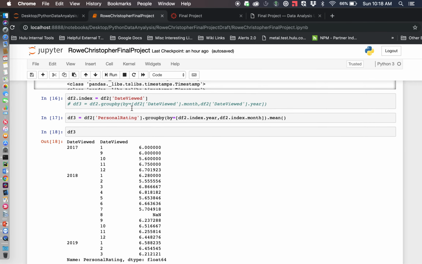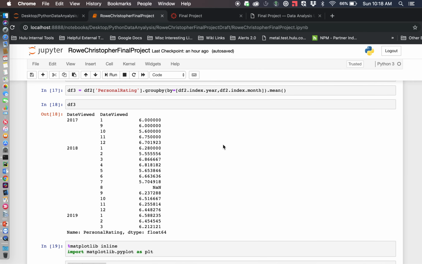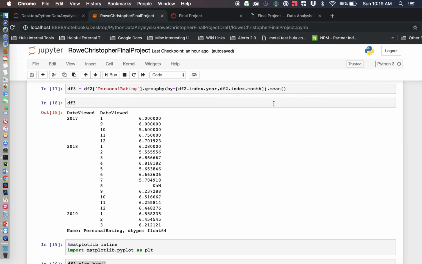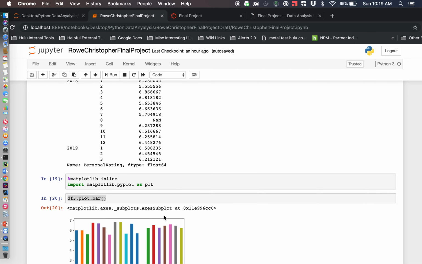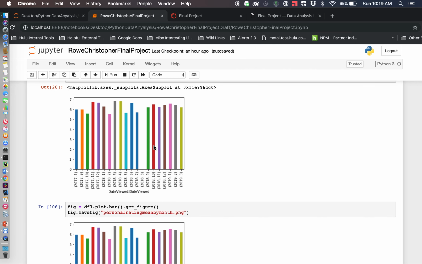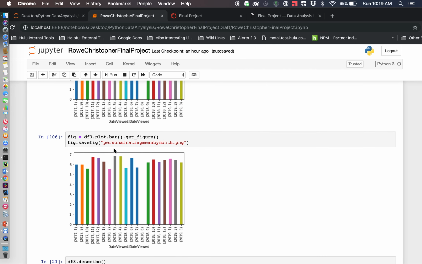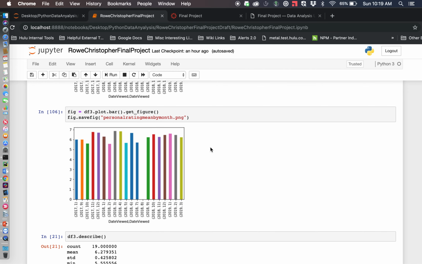I make the timestamp column the actual index, and then here's where I get into some different aggregate data that I thought would be useful, especially by personal rating. I wanted to see if personal rating would change drastically over a given period of time. So I do the mean of the personal rating grouped by the year and the month in the data frame. That's an interesting view, to go by year, month, and then the actual personal rating. And then this is the graph that was briefly shown in the slideshow, and I do that as an output as well. I save that figure to a PNG.